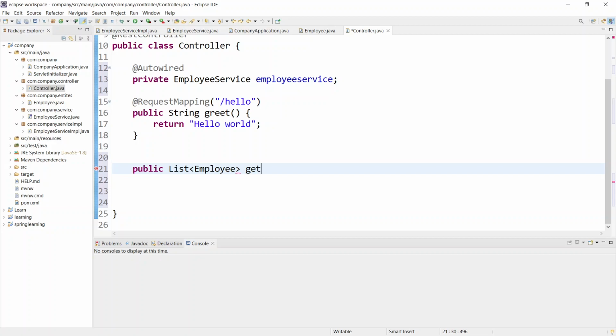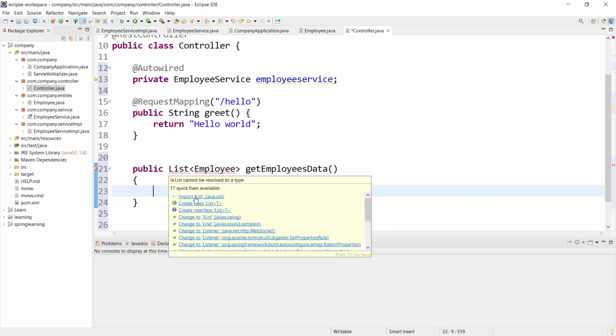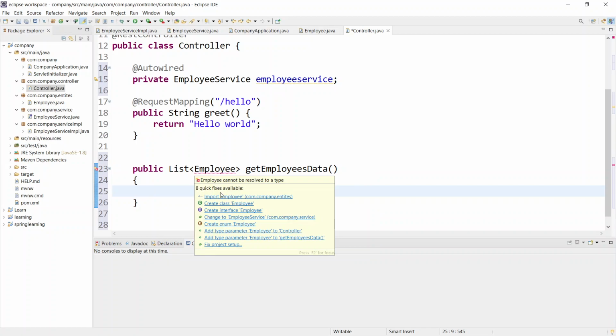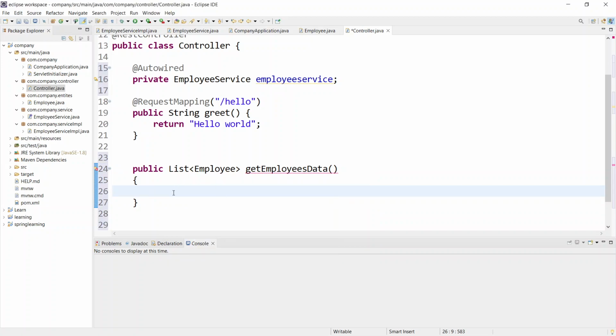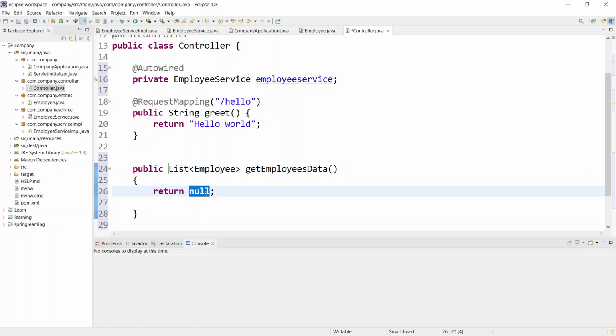We can give any name for this method, so I'll give getEmployeesData. You can mention anything. So getEmployeesData, open and close parenthesis, and curly braces. You need to import this List as well as this Employee. Done. Now here also you are getting an error, because I have written a method that is expecting to return something. If I click on return, it is going to return null. I don't want to return null, right?